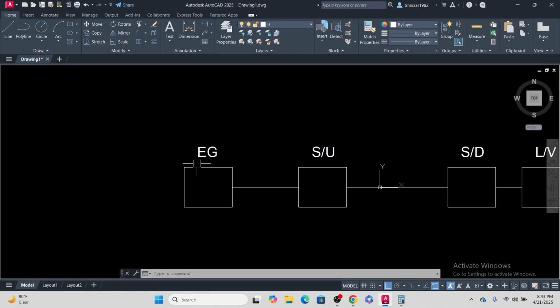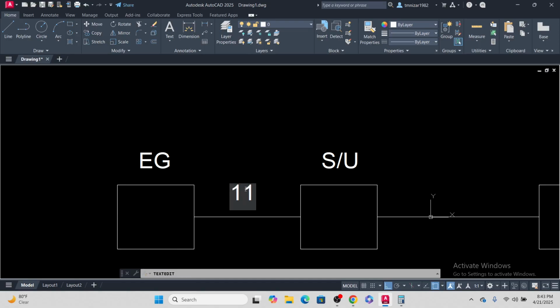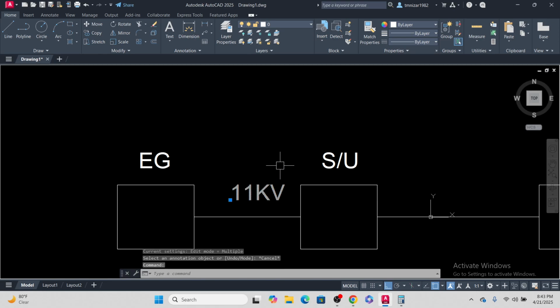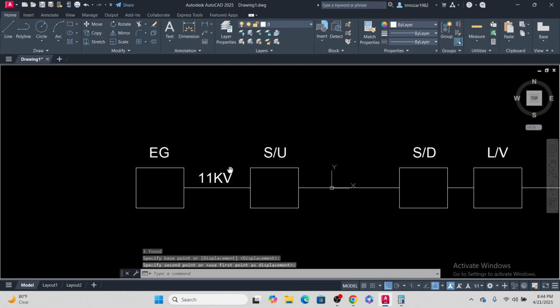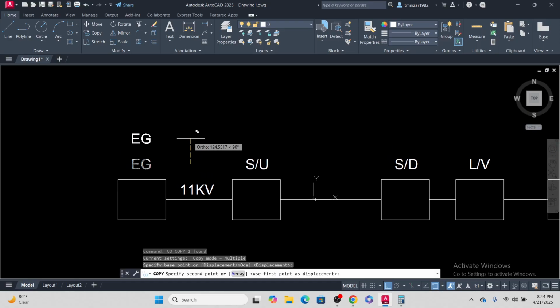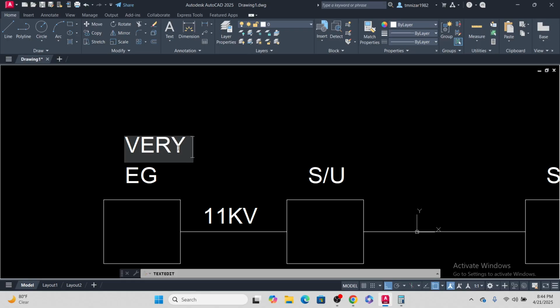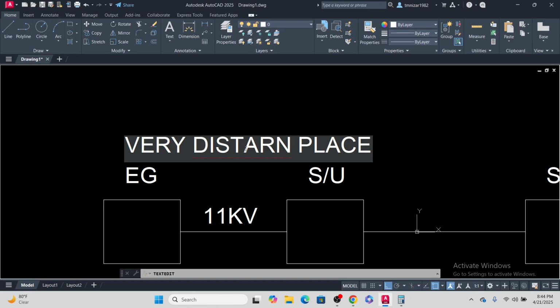So what happens? The electrical generation plant normally generates 11 kilovolt. We will consider kilovolt, not kVA, kV. This one will normally be in a very distant place, somewhere very far away.